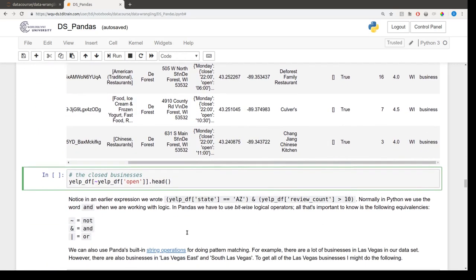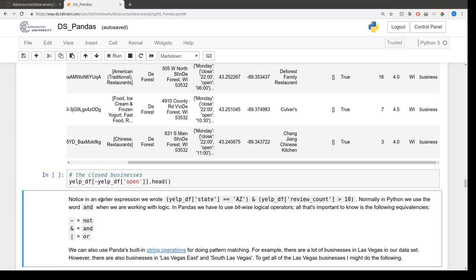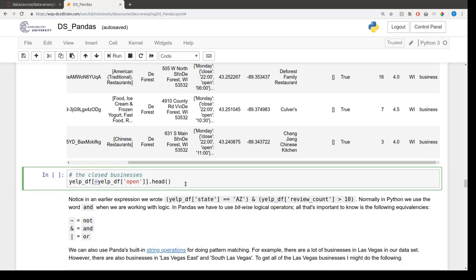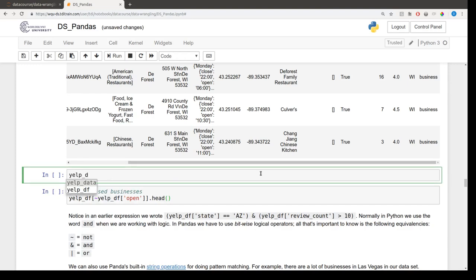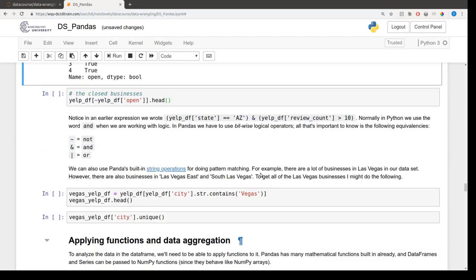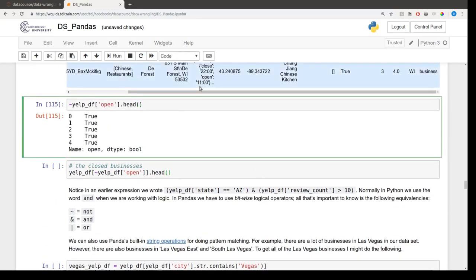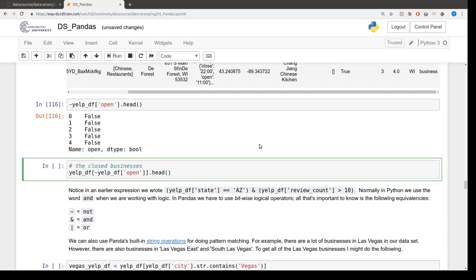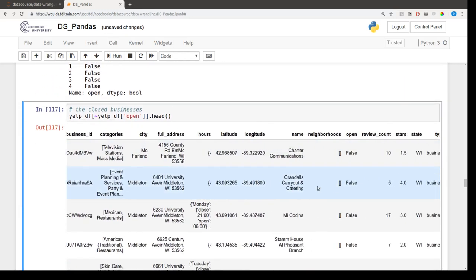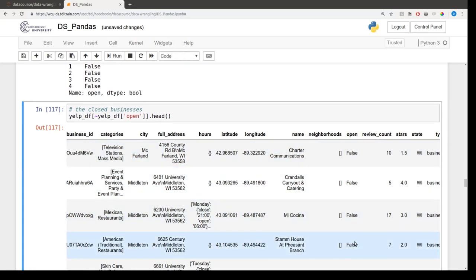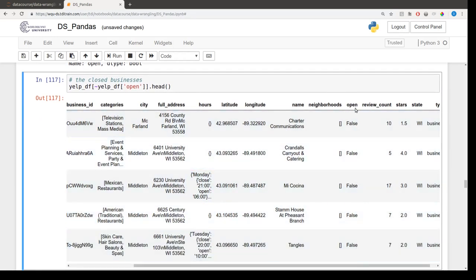If we wanted to get the closed businesses, we could use the not logical operator, this tilde, to negate the open column. So here we have the beginning of our open column, and if I negate it with this tilde, all those true values become false values. So now I'll get businesses that are closed, not open. And here in this output, all of the businesses have false in the open column.